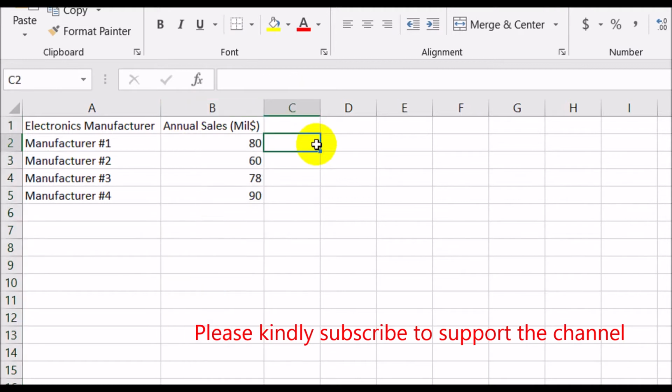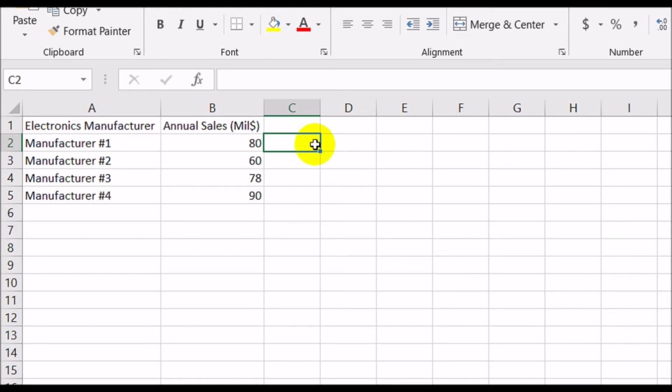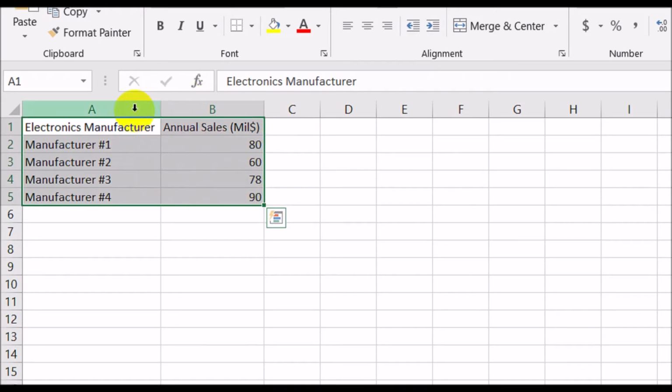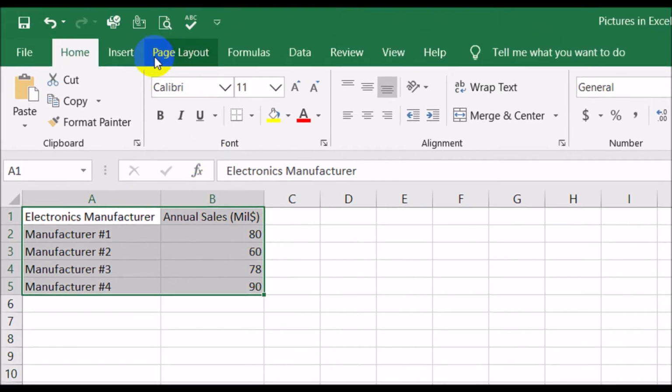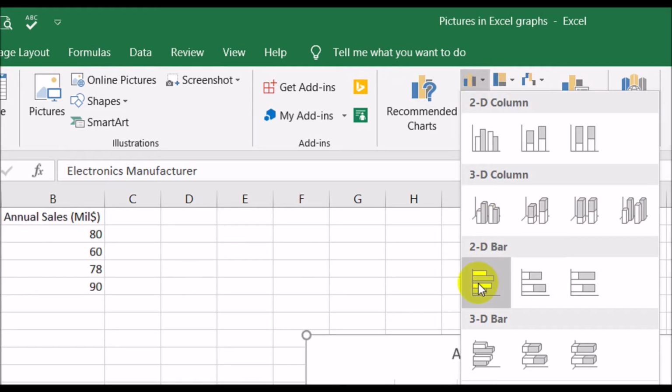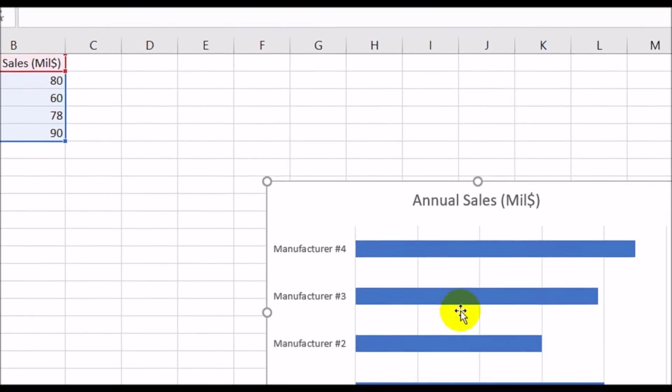Now what we want to do, like I said in the beginning of this video, is have a graph sort of like a bar graph, but instead of bars, we want pictures to show up. So let's see how we'll go about doing that. First we'll highlight this data, so we know that this is the data we are going to be graphing. Then you go up to Insert, and over here where you have the graphs, let's select the bar graph.